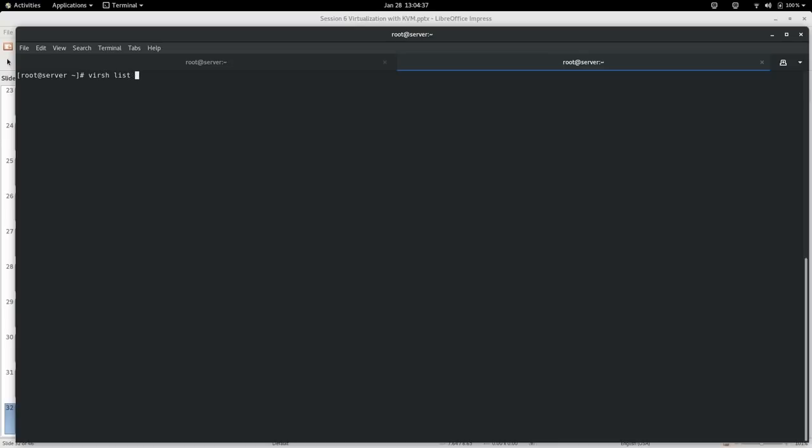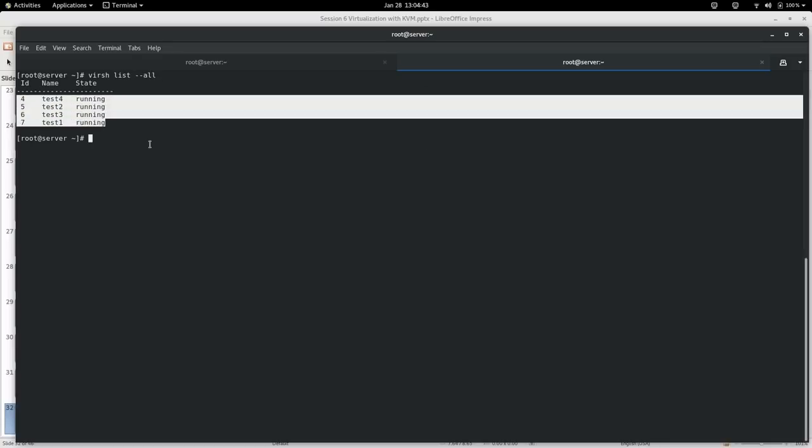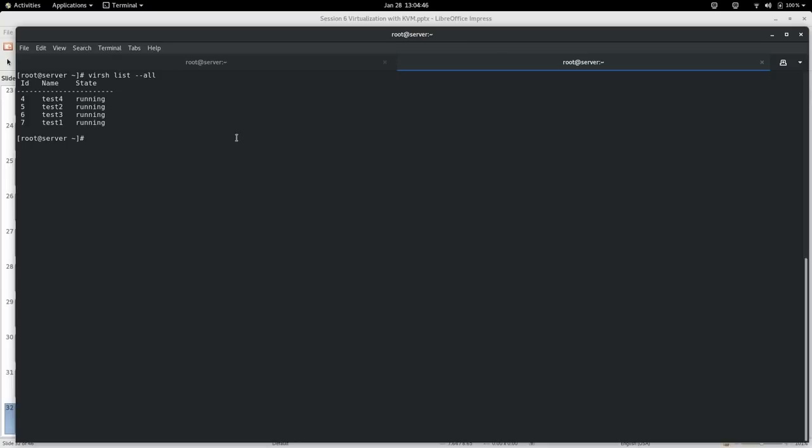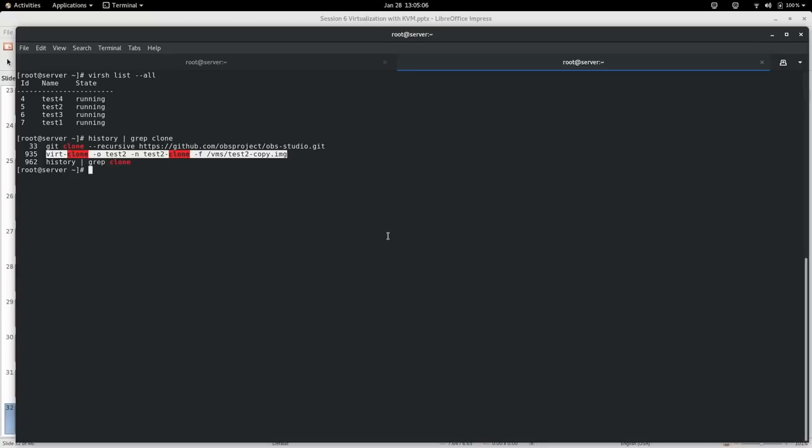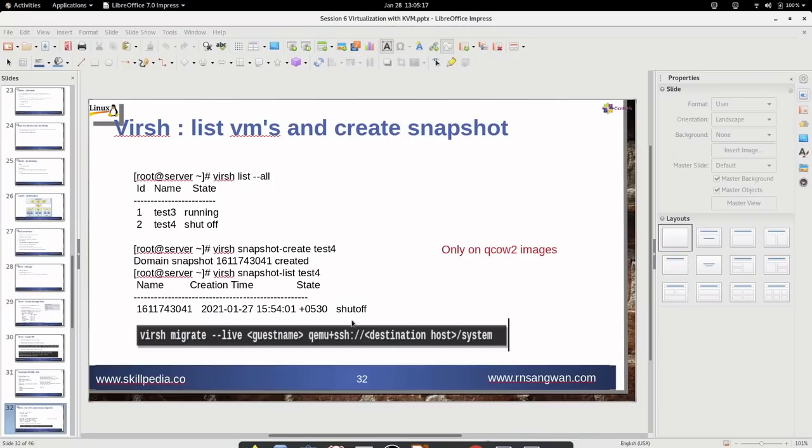virsh list all. This will show all the 4 machines which are running right now. Now we can power off the machine and we can create a clone. Let's try. So this is the machine for which we can create the virt-clone, test2 clone, and where you want to create the image. If I try, you will get the message that you cannot create the clone, the machine must be powered off. Domain must be switched off in order to create the clone. Alright, that's the important point.